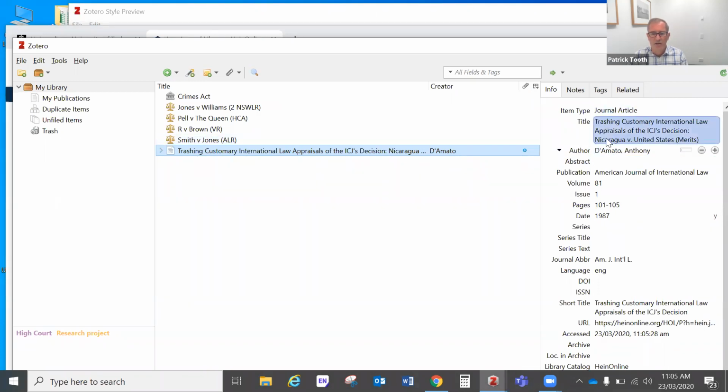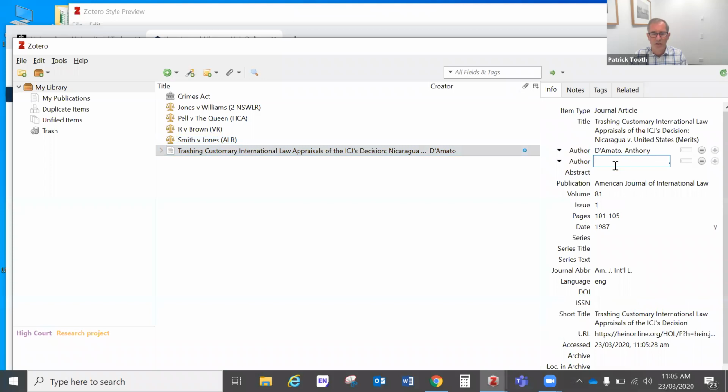Journal article, the title of the article, the author of the article. If we need to add more authors, if you're doing it manually, this plus sign lets you add more authors. Each author has to be on a separate line. First name, last name, journal name, volume, issue, page number details, and various other things.